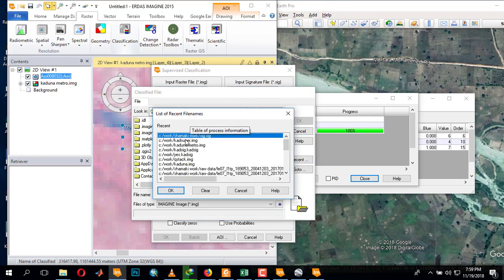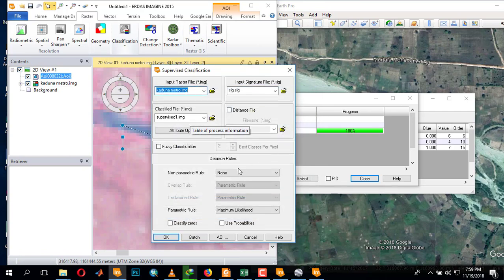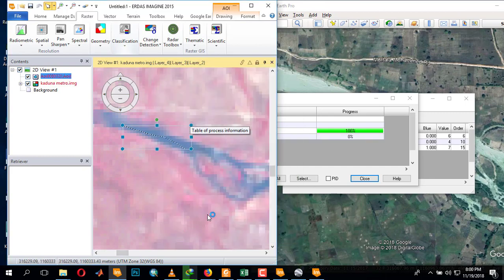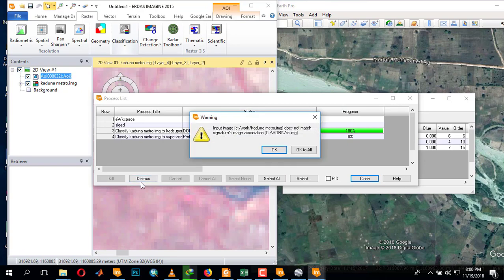And then your output. Where should we save it? Under cardinal supervisor, we can say another supervised. Supervised one, since we have another supervised there. So this one, let's leave it like this, and it's okay. So the first one has finished.